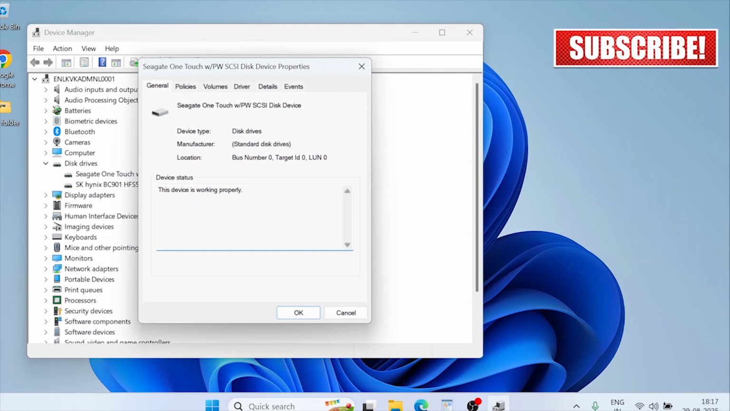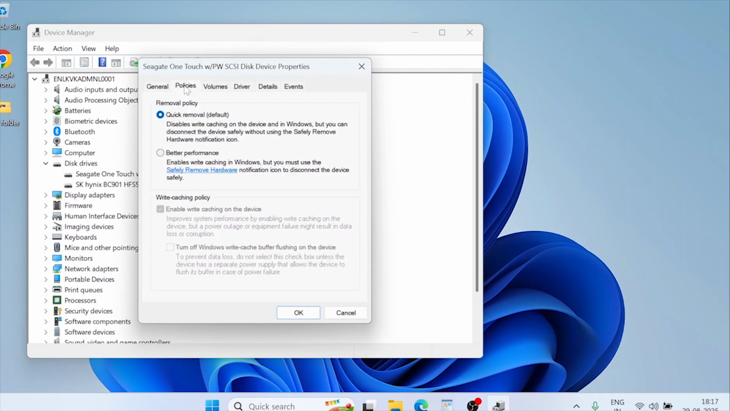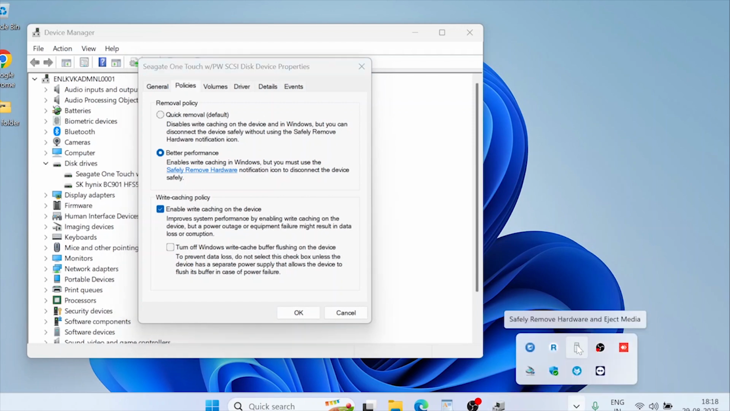Go to Policies tab. Switch from Quick Removal to Better Performance. Tick Enable Write Caching on the device. Just remember to always eject safely after enabling this, otherwise you risk corruption.